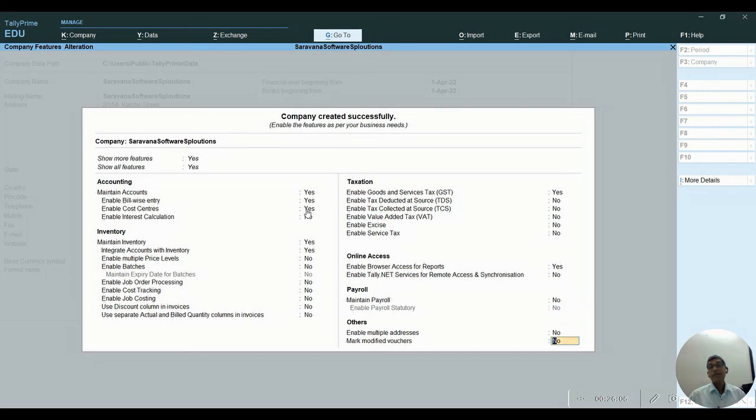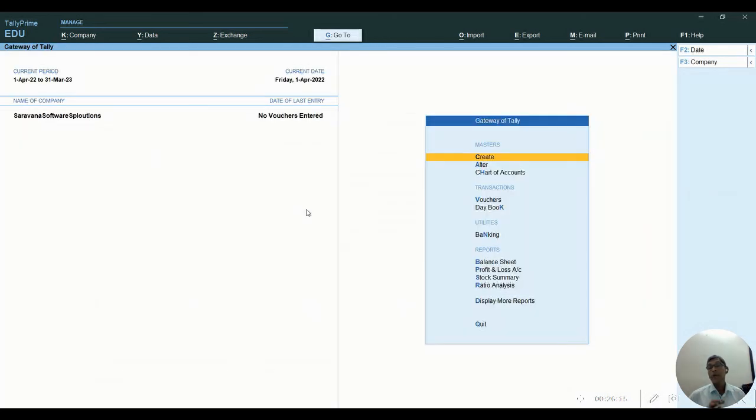Okay, right. I have given all the necessary information with respect to my company, and finally I am going to accept it. I have successfully created a company. Okay, so this is the way we are supposed to create a new company using Tally Prime along with GST specification.